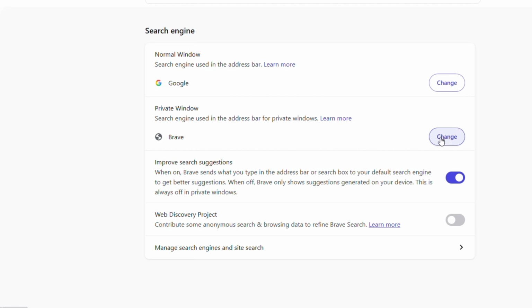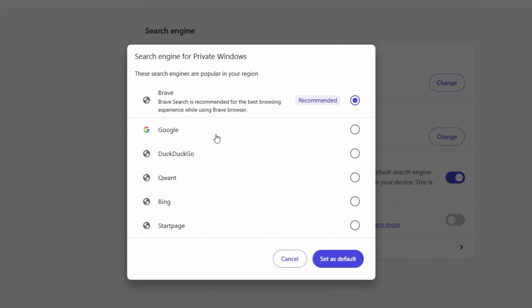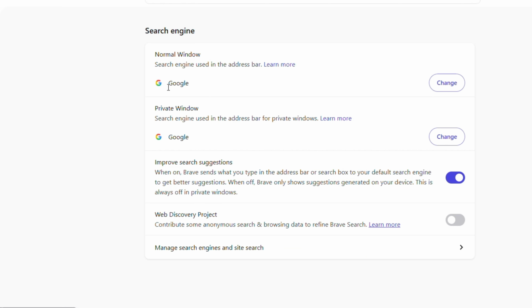So I'm going to change that, tap on change and look for Google and tap on it. And at the bottom, click on set as default. And as you can see, for normal window and for private window, both is set to Google. So as soon as you select Google, it will now be set as your default search engine.